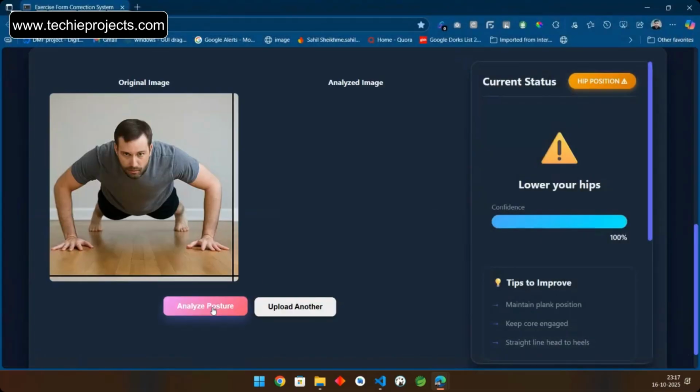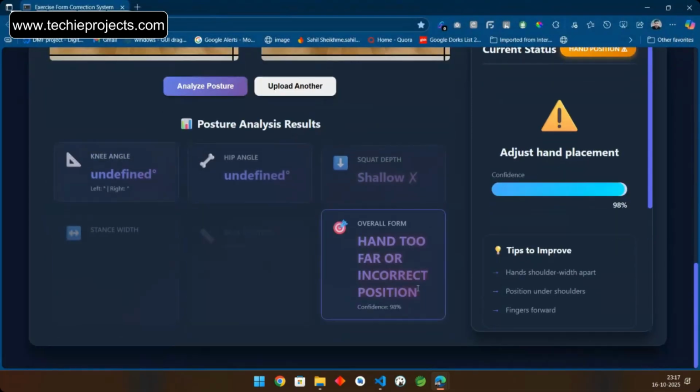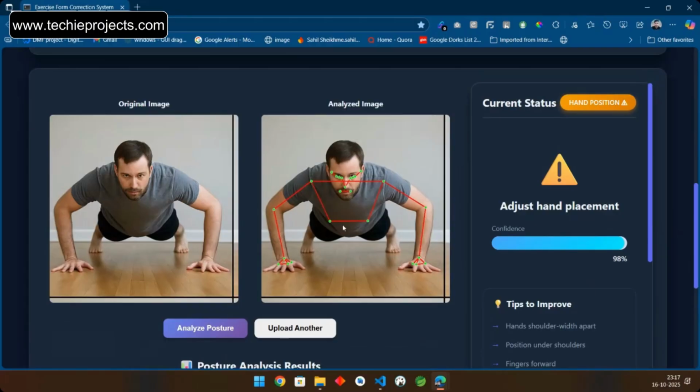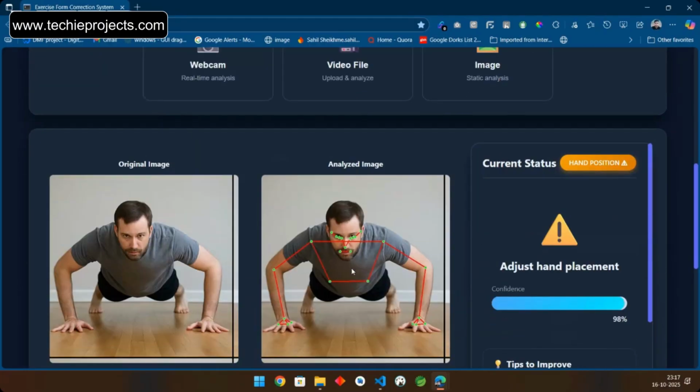This also looks like an incorrect posture. As you can see, the hand is very far from the middle point, correct? So this way the push-up module is working.